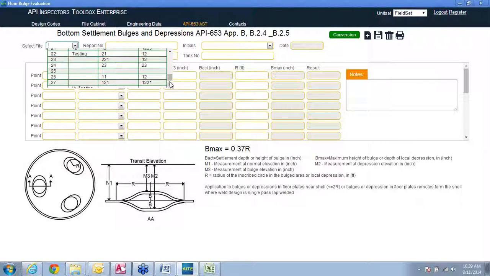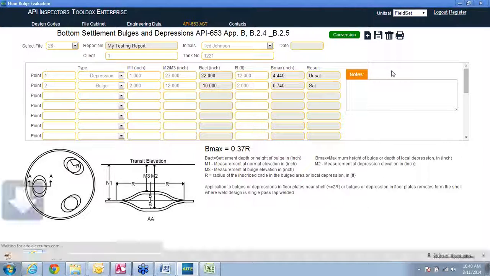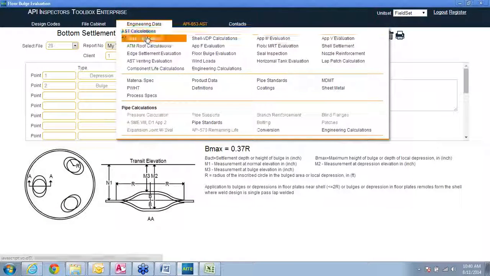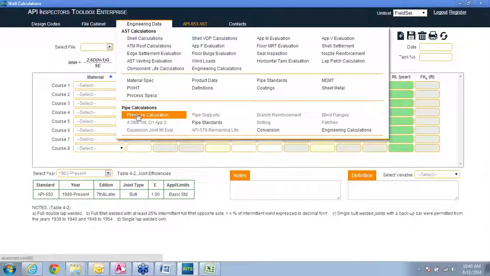Otherwise, if you're not really interested in doing a whole report, you just want to do an evaluation on one particular floor bulge or something, then you can just go right there to that. Start a new one here, start putting in your values and your types and all that, and you'll have that single report to print out. And again, Word document or PDF.